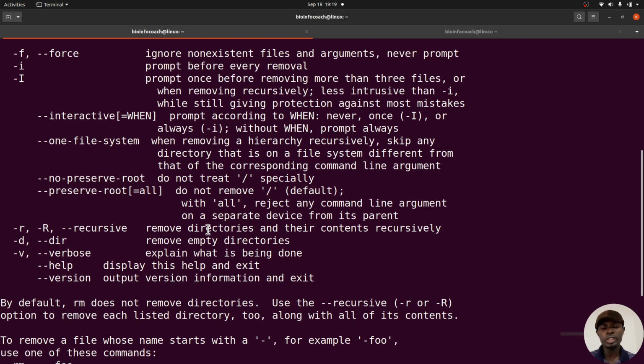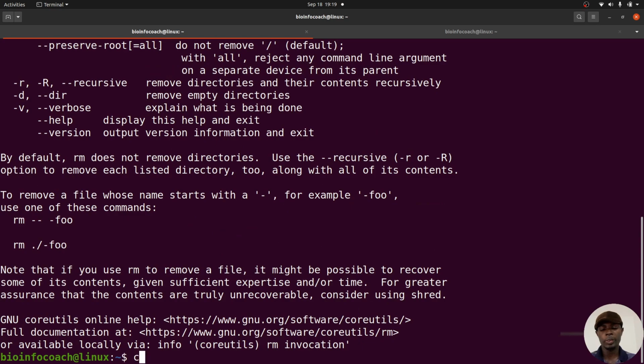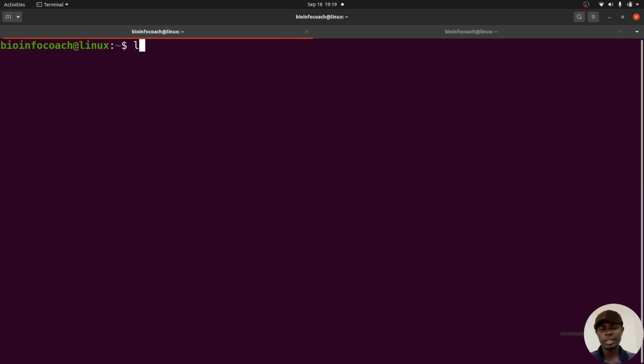If you want to remove just the content and not the directory, there are other ways to do it, but these are things we will talk about later on. But for now, we are going to remove the directory as well as all the contents. That's what we are going to do in this tutorial. Again, let's use clear. Let's just do an ls to see what we have, and then we can proceed.